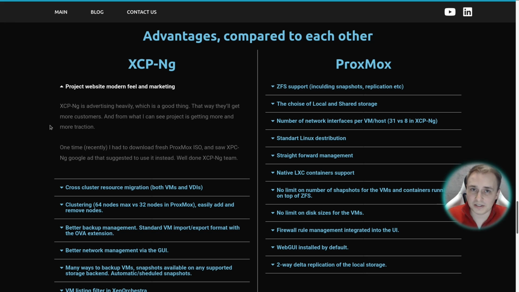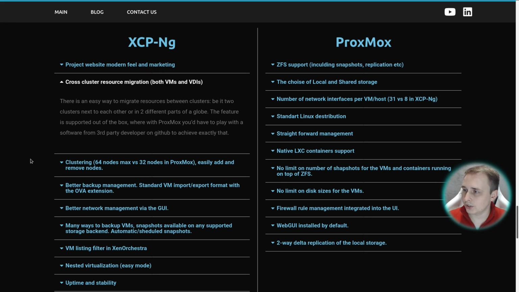One of the groundbreaking features in XCP-ng is cross-cluster resource migration, both for VMs and VDIs. For example, if you have two clusters, one Intel cluster with Cisco hosts, and the other cluster is HP with Ryzen, you can easily migrate resources between them, which is by default not possible in Proxmox. And you would have to play with third-party software from GitHub to achieve just that.